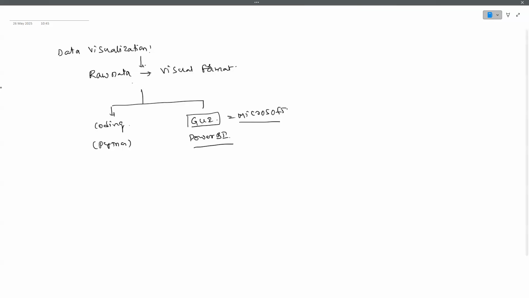Generally, guys, non-IT professionals do the visualization with the help of Excel. IT professionals generally do it with the help of Power BI. Power BI and Excel are the same, guys. Whatever we do in Excel, we do the same thing in Power BI. Whatever we do in Power BI, we can also do in Excel. But there is going to be a slight difference. Excel is generally preferred by non-IT professionals, whereas Power BI is preferred by IT professionals.